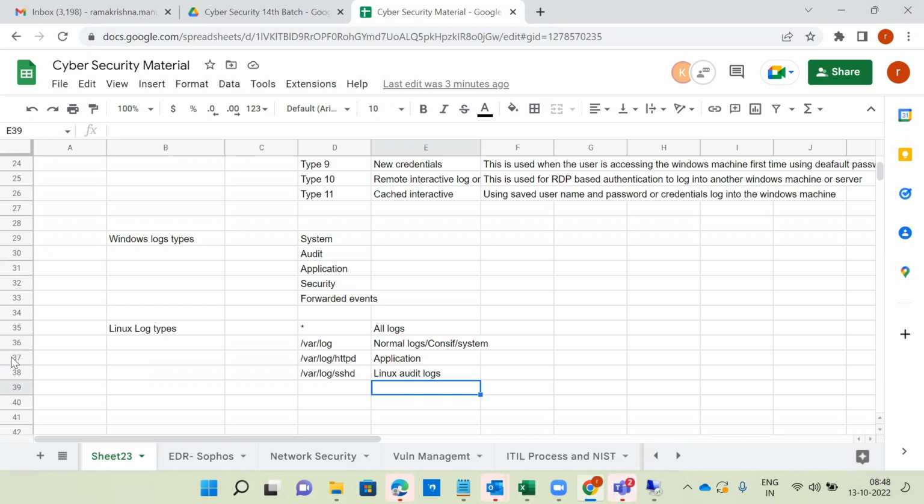So that is about Windows logon types, Windows log types, Linux log types, and so on.